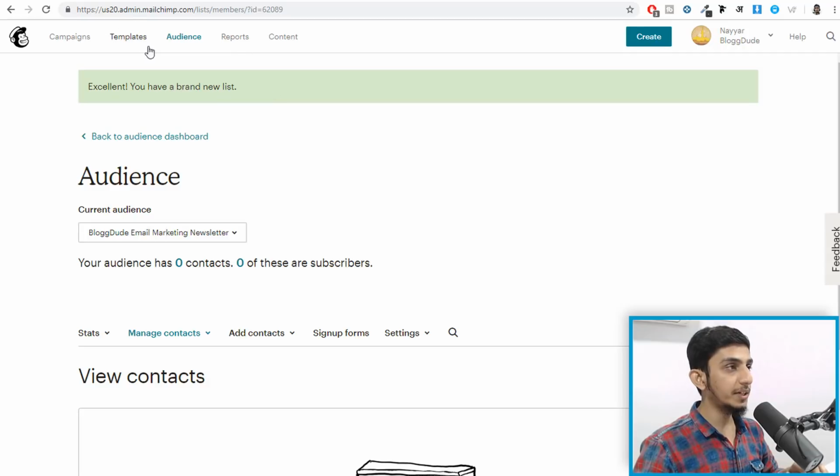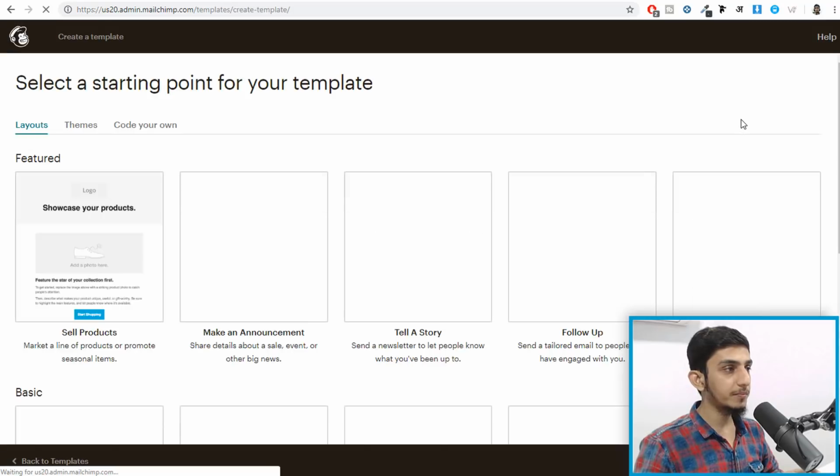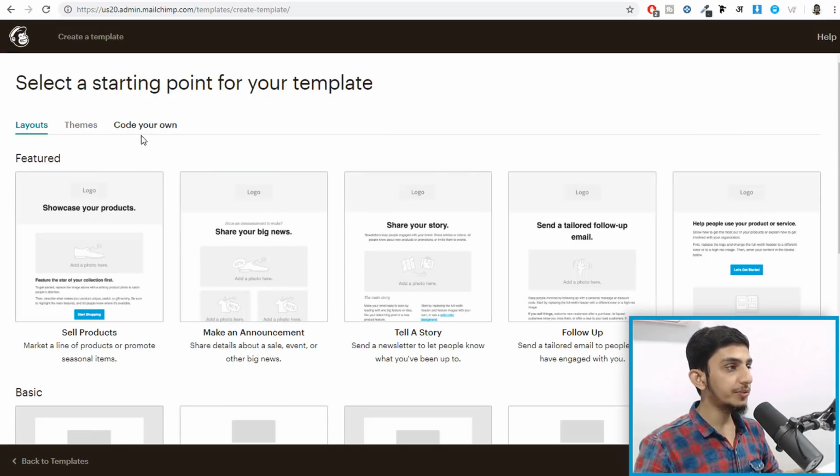To create a template, at the top you'll see this option, templates. Click on that. Alright guys, it says you don't have any templates, you need to create a new one. So we have this button over here, create template, click on that. Now there are a few options. For example, you can select a layout and start designing the template.